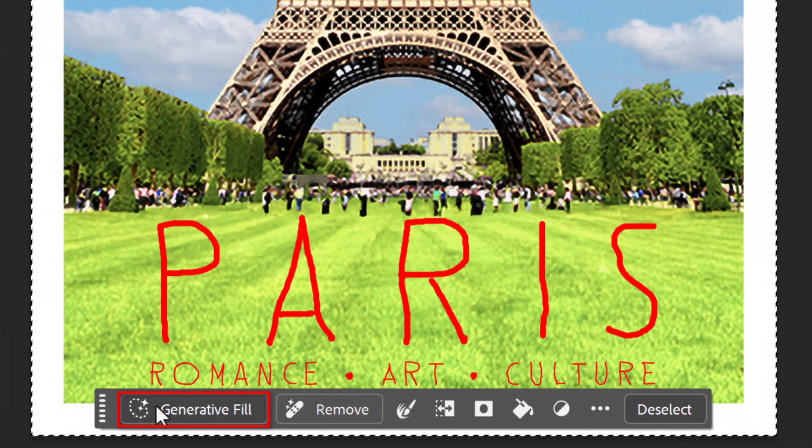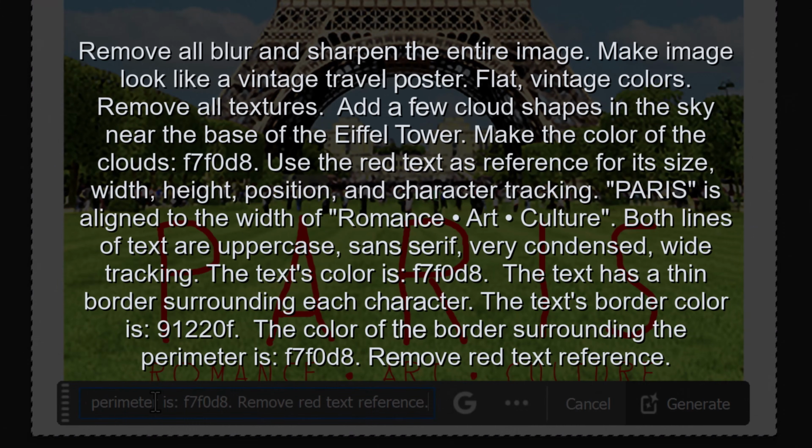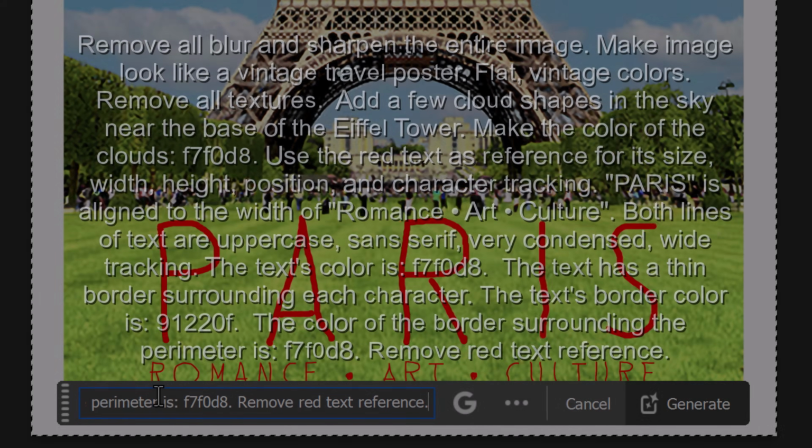Click Generative Fill. I've included the prompt that I'm going to paste into the video description so you can copy and paste it directly into the prompt field. To save time, I won't recite the prompt, so I encourage you to read it so you'll know how to write your prompt if you're using a different image.